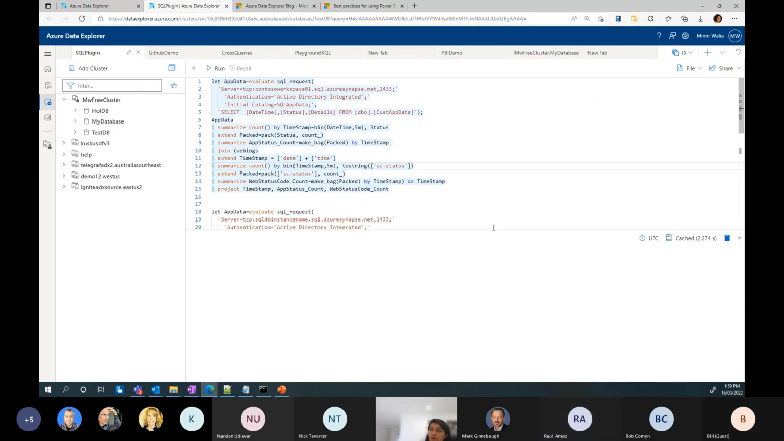So yes, we do support cross-cluster, cross-database queries.